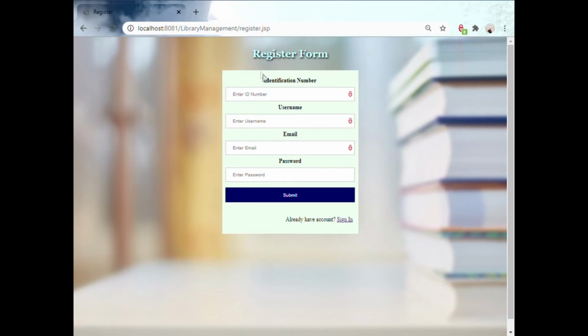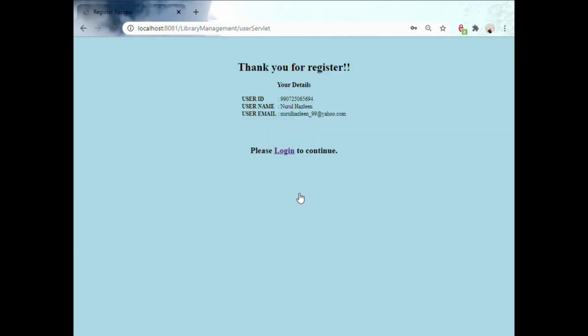So just fill in the register form to register, and submit. Okay, so the system will show the message thank you for registering and the details. For that, let me show you the data in the database.